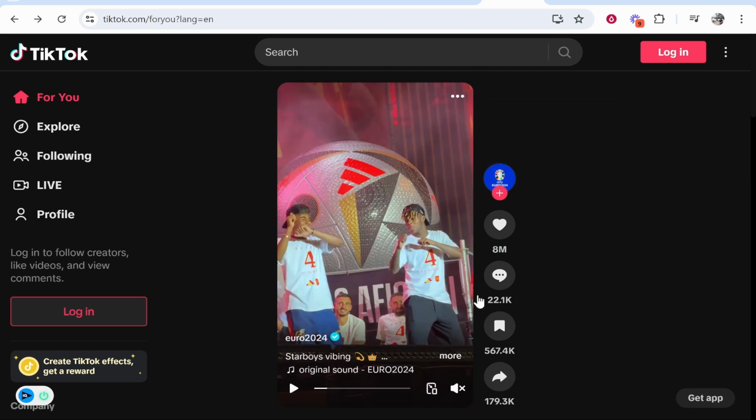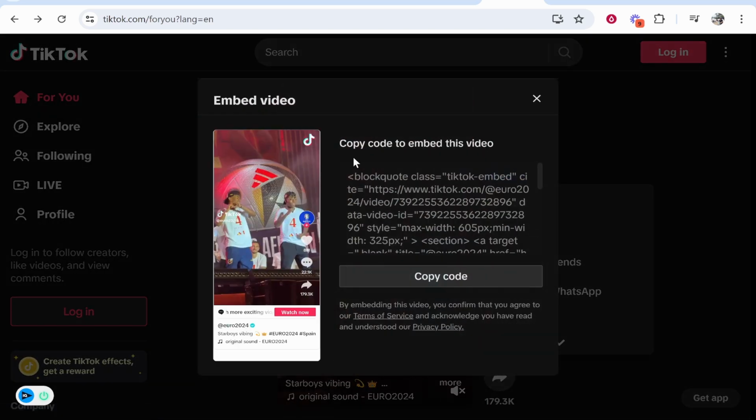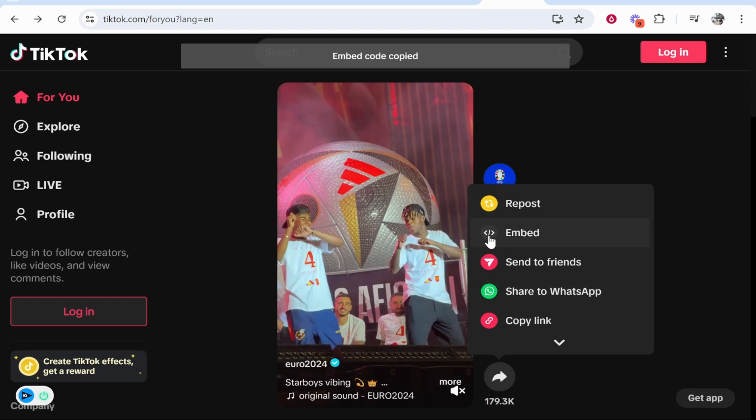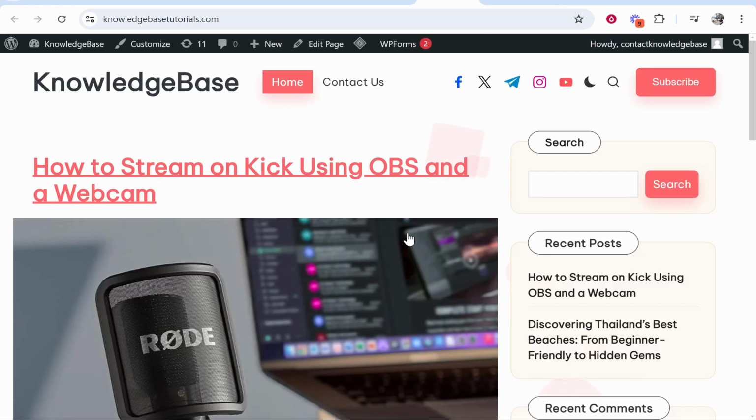So go ahead and find your video, then go to the share icon here. Now, if you hover over it, you can find embed. Click on embed and it will then give you this code, which you can go ahead and copy. Now, once you've got that code copied to your clipboard, head over to your WordPress dashboard.